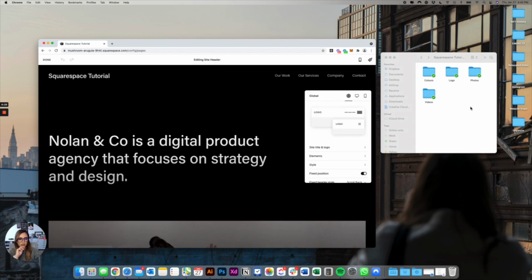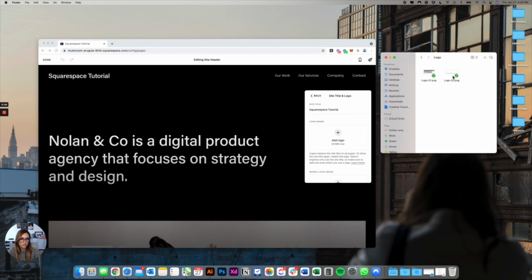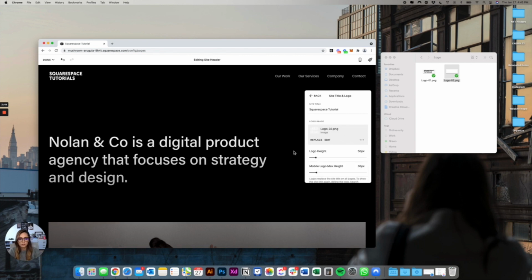And I have here on the right, I have everything ready to go for my website. So I have my colors, I have my logo, I have photos and videos that I want to use on this website. We're going to be using Lorem Ipsum just because I don't have any copy for this, but this is where you would bring your own copy. So here on site title and logo, we're going to click on it. And then where it says add logo, I'm going to go ahead and drag my own logo in here. And I'm just going to wait for it to upload. So there we go. We have our logo right here.